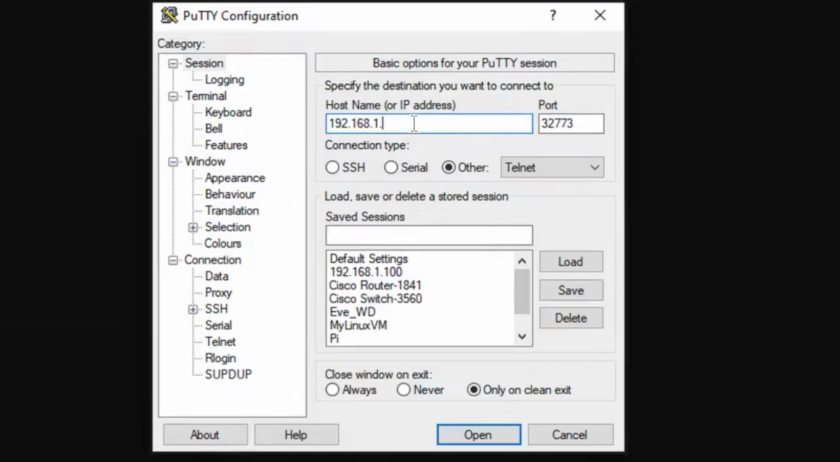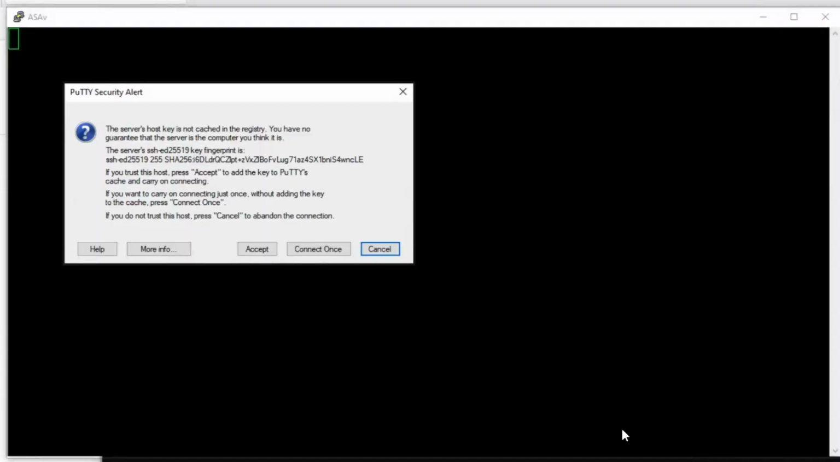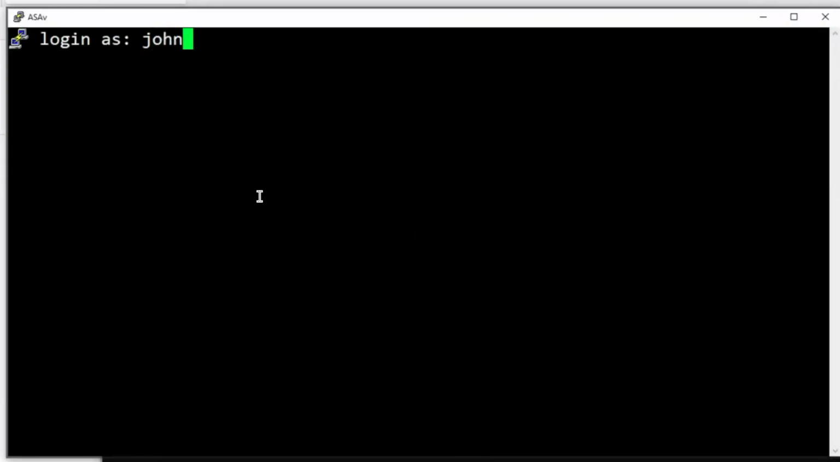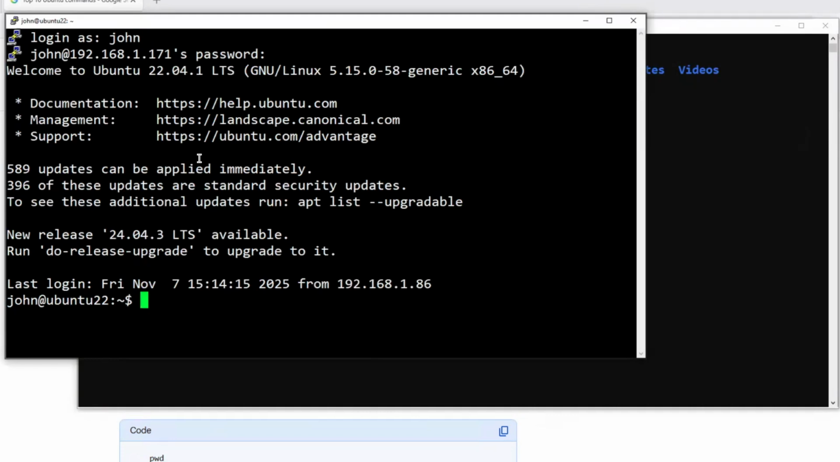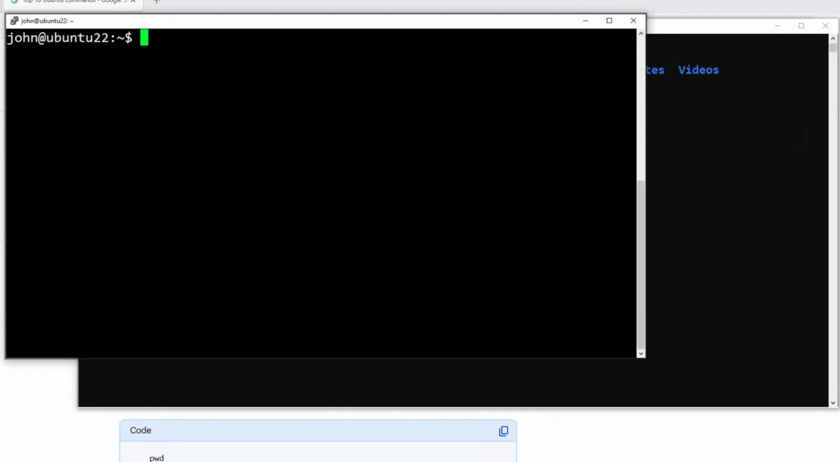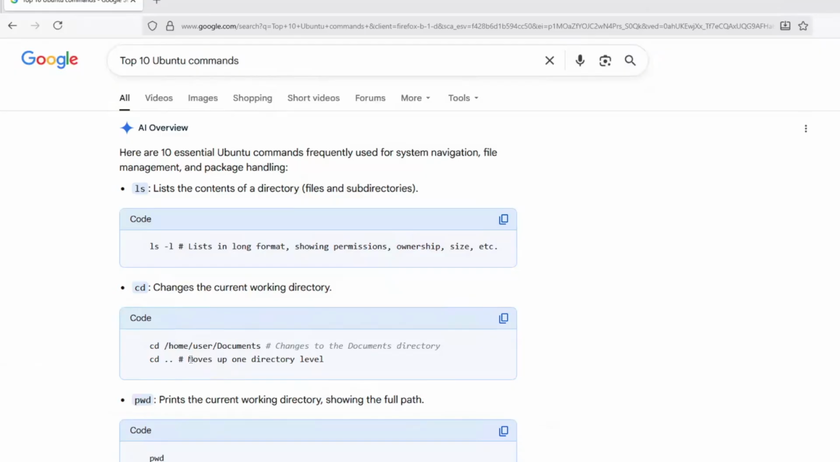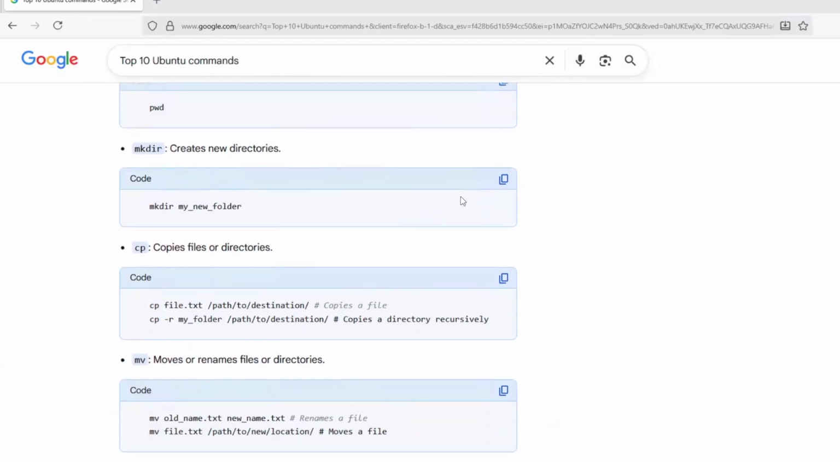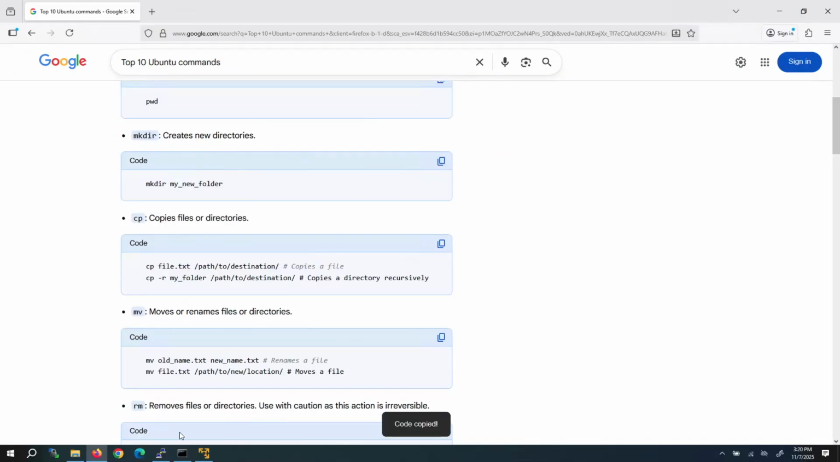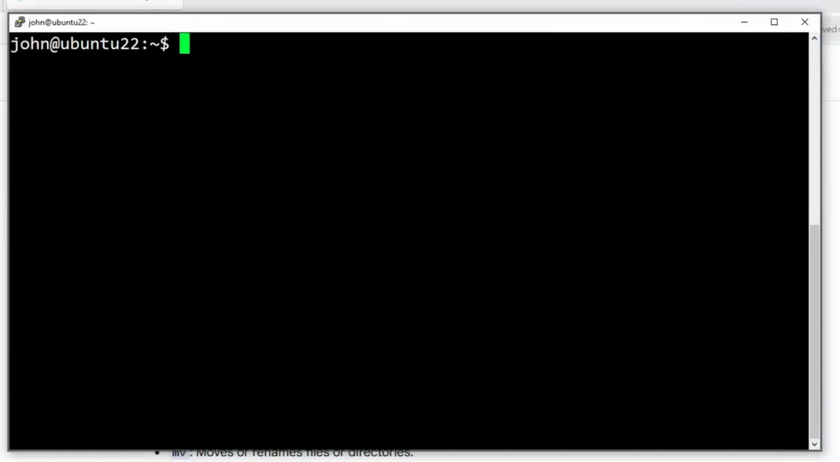Enter your Ubuntu IP address, set the port to 22, select SSH, and click Open. Once you log in, you'll be inside your Ubuntu VM. Now, I'll copy another command from the web page. And as you can see, it's successfully pasted here as well.